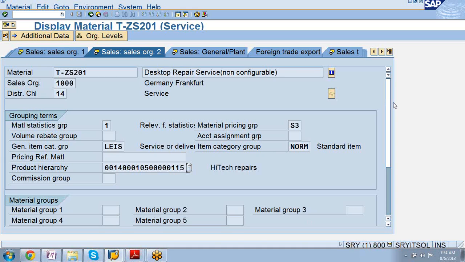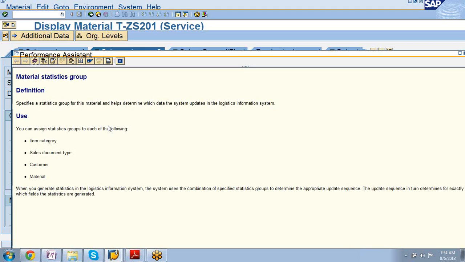So you have to have that. The standard materials and products he has given so that you can understand. Suppose there is something called material statistics group here, F1. F1 is documentation. What he says, specifies a group for this material which will help the data system to update in the LIS. LIS means logistical information system. If you don't know what LIS is all about, then that is another problem. There is something called MIS, management information system, SIS, sales information system, like that. For the entire logistics process, we have something called LIS.